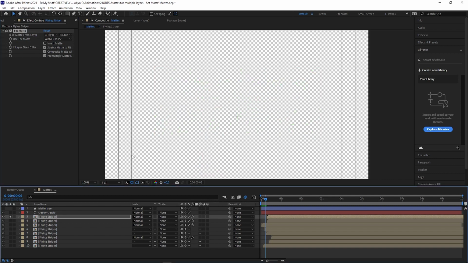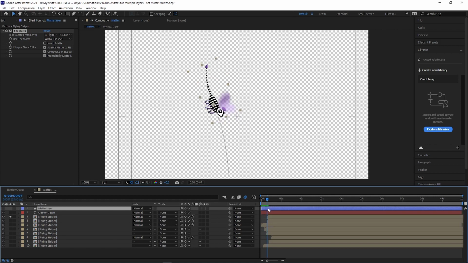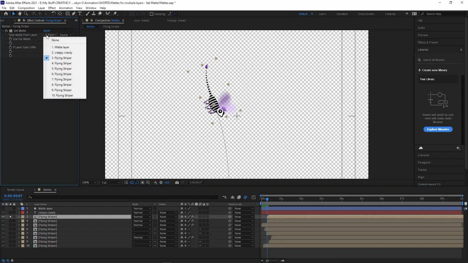Let me just solo this guy so you can see which one it is. There we go. So right now it's not getting matted out. You can see that the matte is over there. He's not getting cut out yet. What we need to do now is where it says take matte from layer, we need to set which layer it is, which is the matte layer.